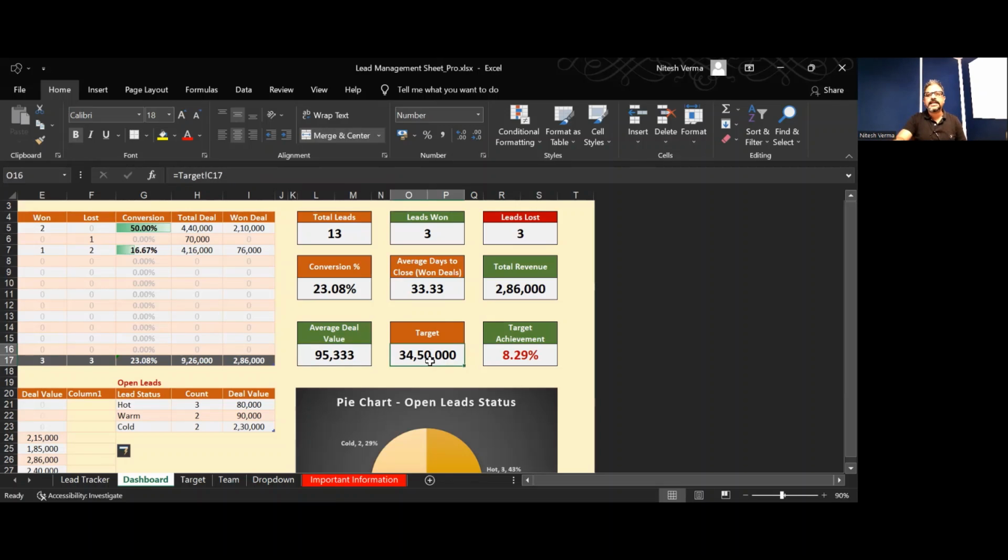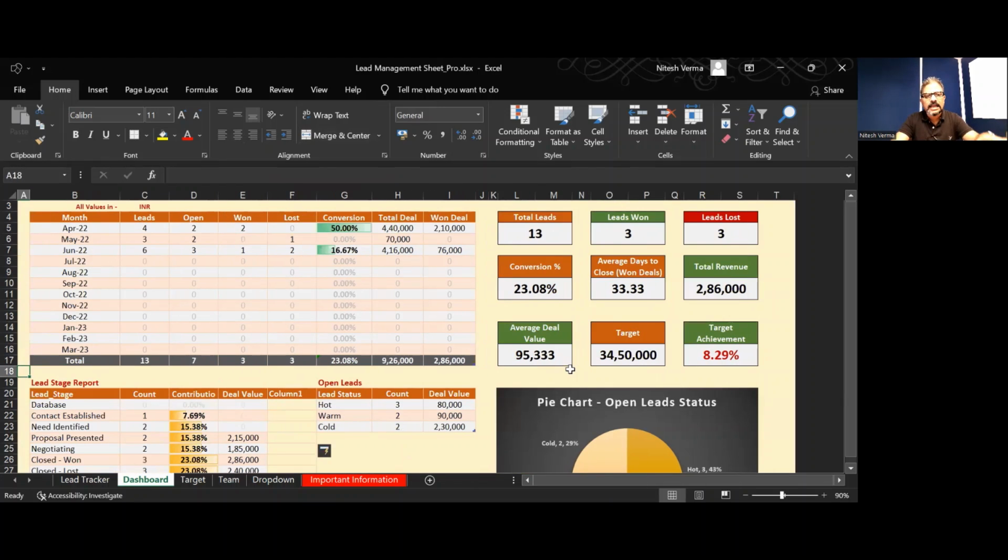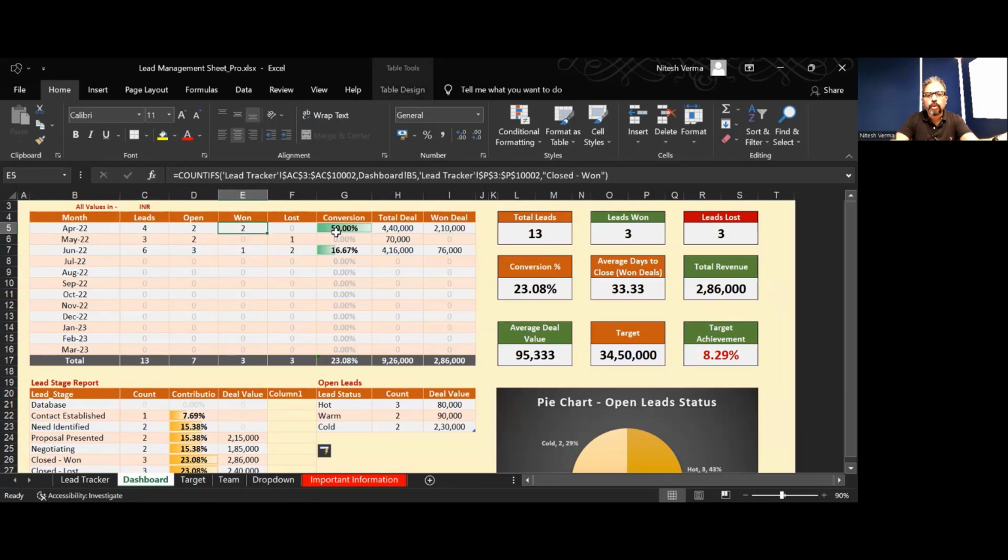Now, your annual target here, I'll take you to the target sheet, but as per this, your annual target is somewhere around 34,50,000, so 3.45 million. So against that, so far, with 1 quarter gone, you are at 8.29%. So this gives you a fair view of how you are doing month on month in terms of how many leads you are generating, how many you are closing, what's your monthly conversion percentage, and what's your annual target achievement so far. So where do you need to make improvements?